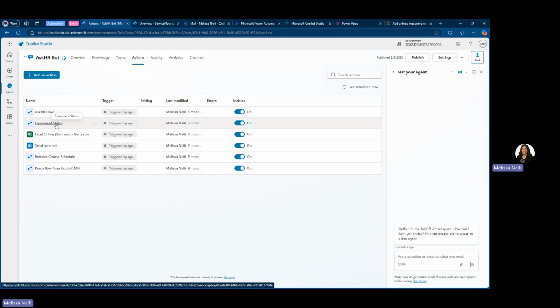Or maybe I want to get the status of my equipment, and that comes from a database for employees, so I can see what the status is of maybe a new laptop. I want to reach into that database, so I'm using a Power Automate flow to reach back into that database.